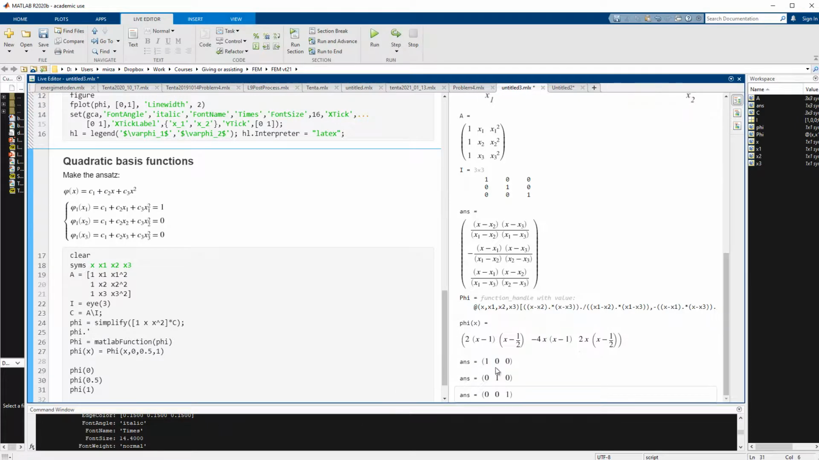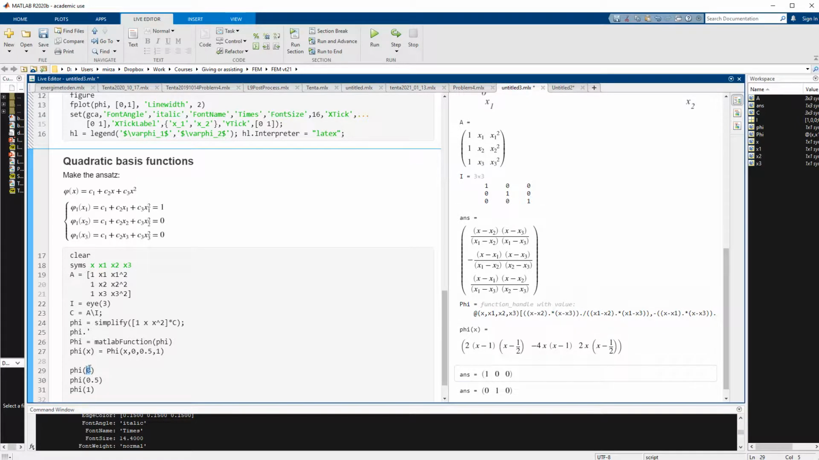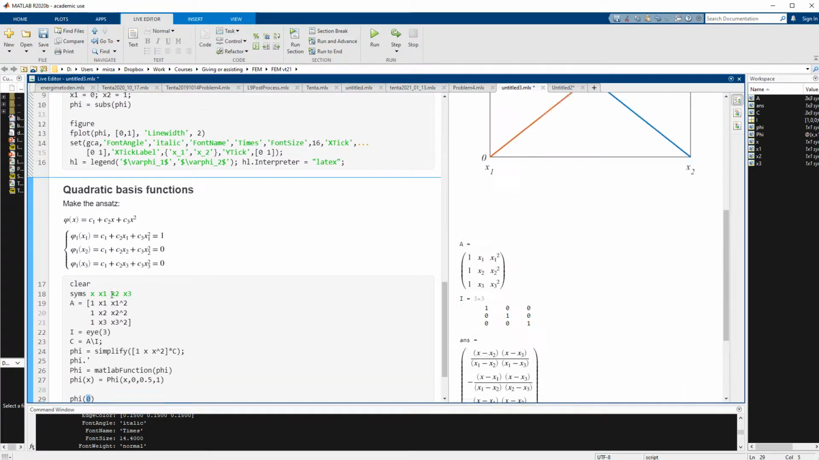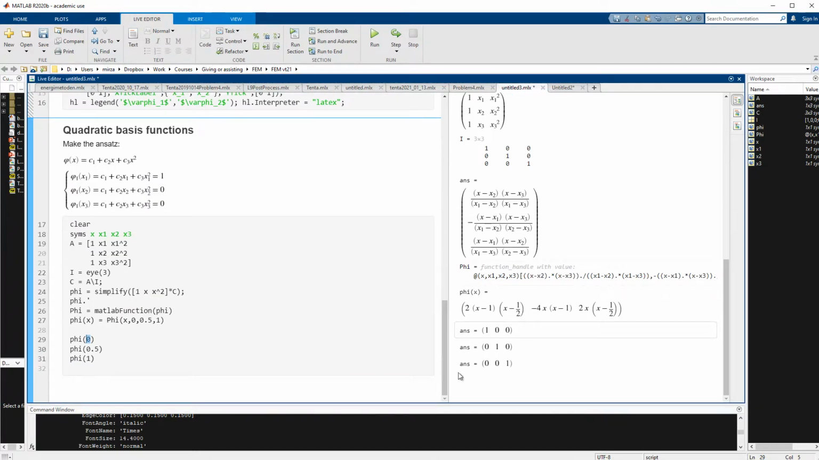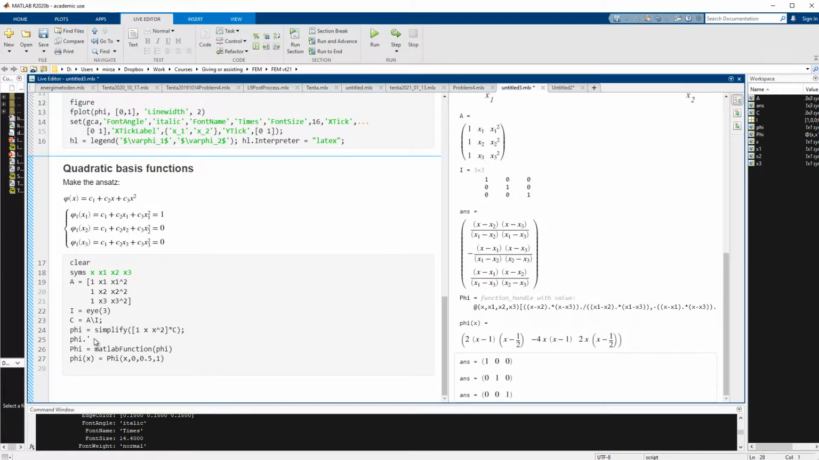So I get back phi1 is going to be 1 in its own node, and I get the same property back as I used in the definition. So that's perfect. That works. Phi1 is 1 in its own node and 0 in the others. Phi2 is 1 in its own node and 0 in the others, and phi3 is 1 in its own node and 0 in the others. Perfect. The sanity check works. I can get rid of it.